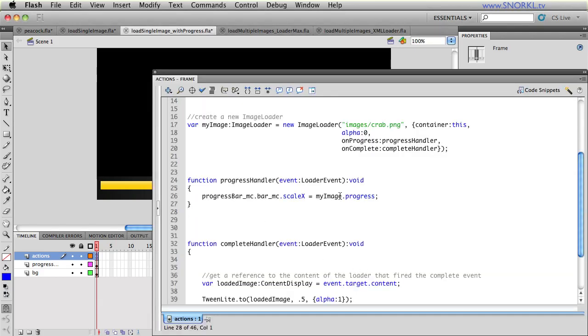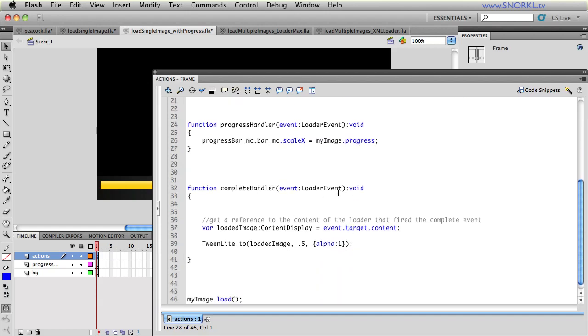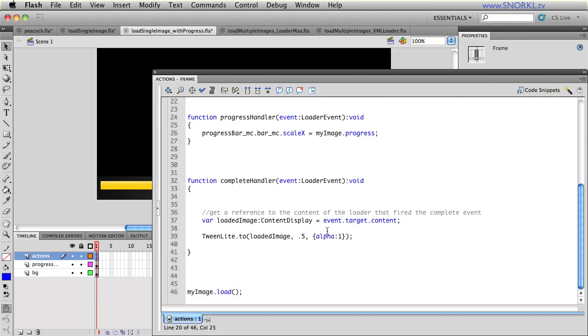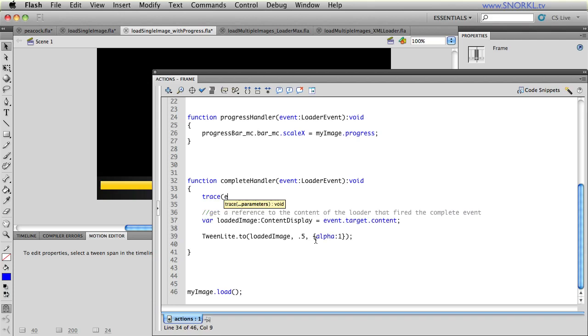You do not have to do all this bytes loaded divided by bytes total nonsense that you would do with regular AS3 loaders. Our onComplete handler, or our onComplete callback, which uses the complete handler, is going to be taking my loaded image and tweening it in. So let's just investigate this event a little bit. So let's just trace it out.